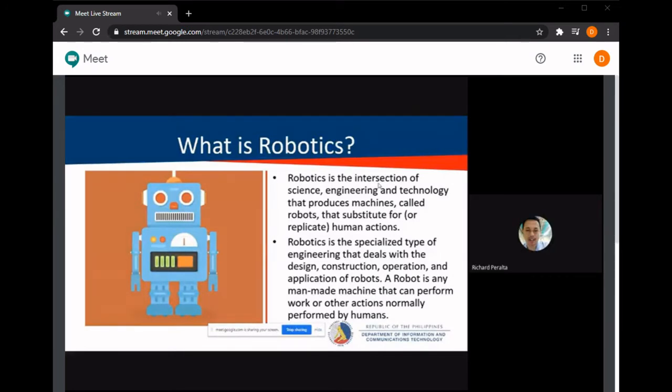Okay, specifically for factories. Robotics is a specialized type of engineering that deals with the design, construction, operation, and application of robots. A robot is any man-made machine that can perform work or actions normally performed by humans. So if it's too dangerous for a human to do it, most likely a robot is called to do the action. Or if it's repetitive, much like in the factory, most likely it's a robot doing it. Okay, next.